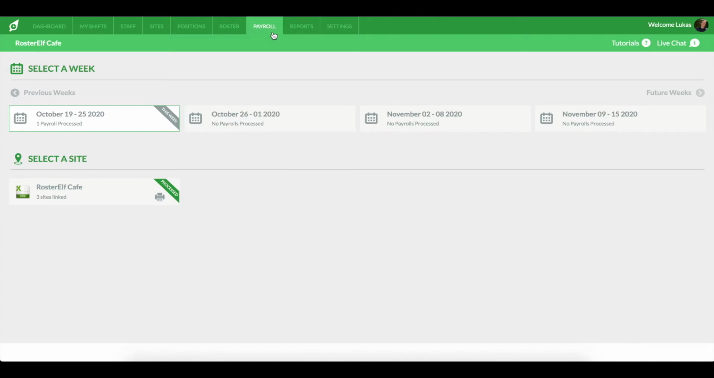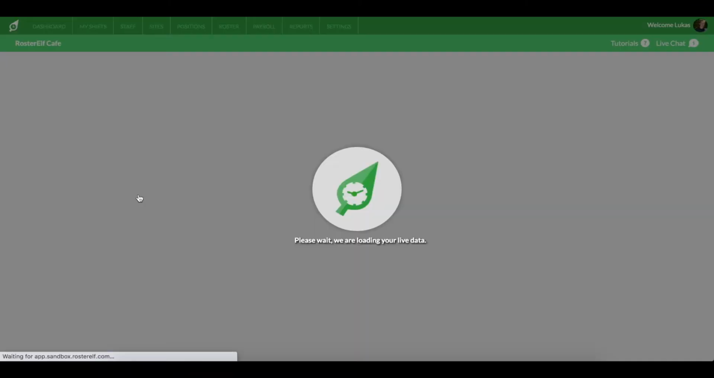Next, select the week or fortnight cycle you wish to approve hours for. Select the site or entity you want to approve hours for. Note, you will only see more than one option if you have more than one entity on the account. Once you select a site, you will be taken to the payroll approval screen.